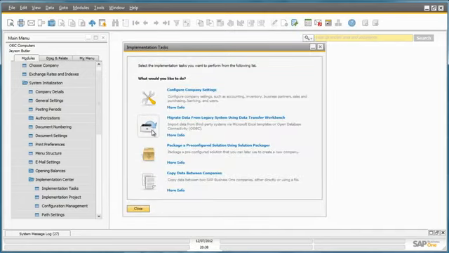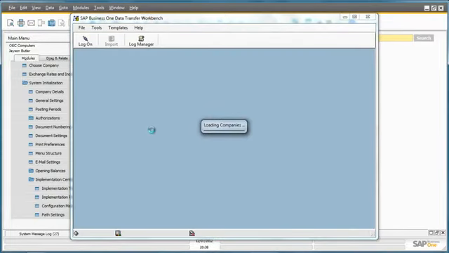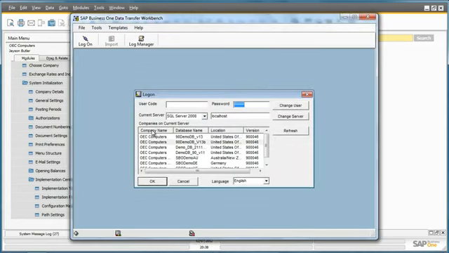The next tool assists you with migrating data from a legacy system. This tool is well known as the Data Transfer Workbench, or DTW. You can now directly access the DTW from within Business One to easily import any transactional data or master data by first selecting the company to import data into and logging in.